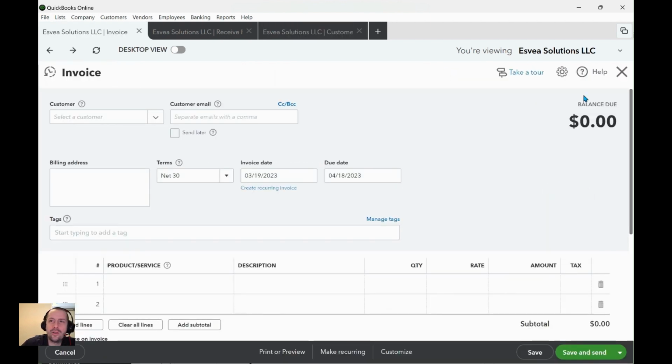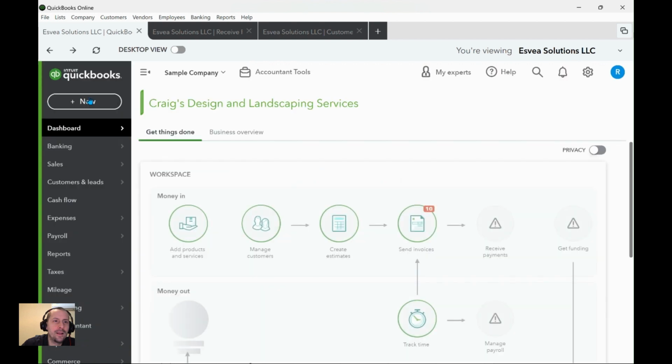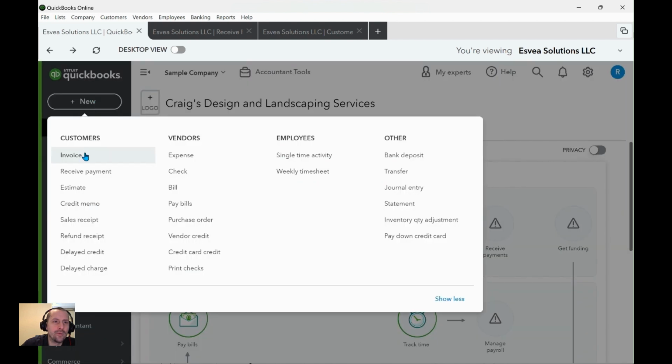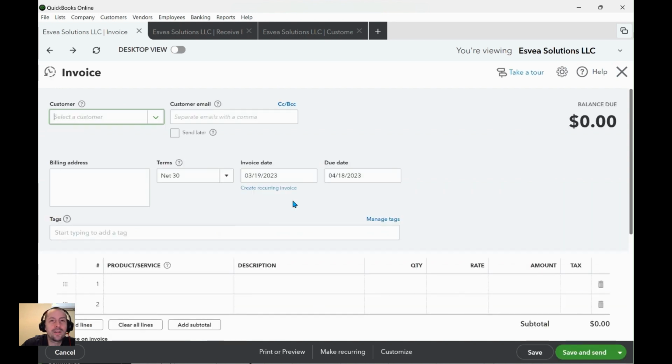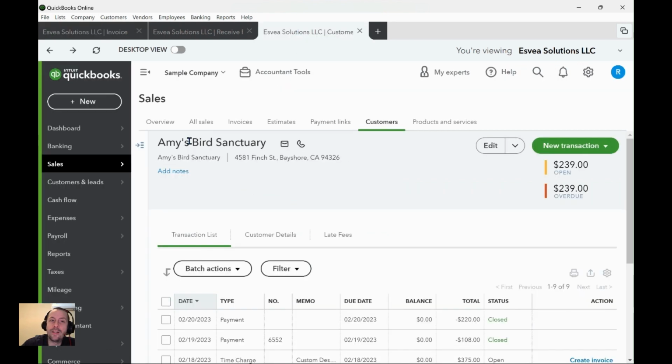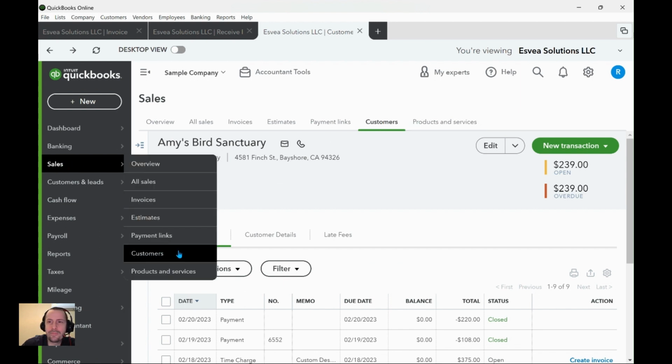Most people would probably go to the new tab here and type in invoice, or click on invoice rather. If they have a lot of invoices, I recommend doing this. If you just have a few, I recommend going to the customer tab under sales. So, sales and then customers here.